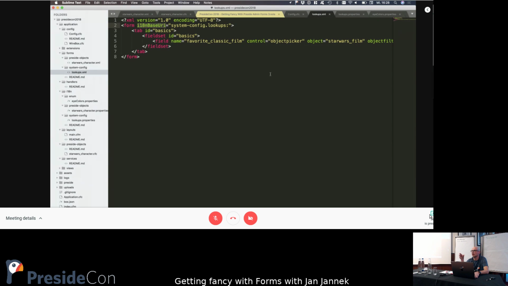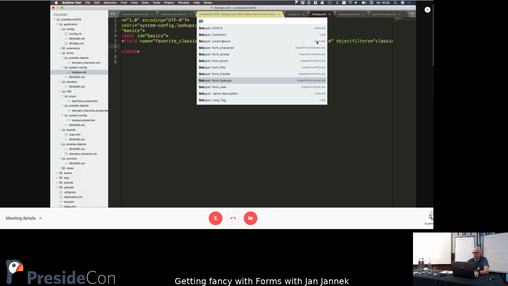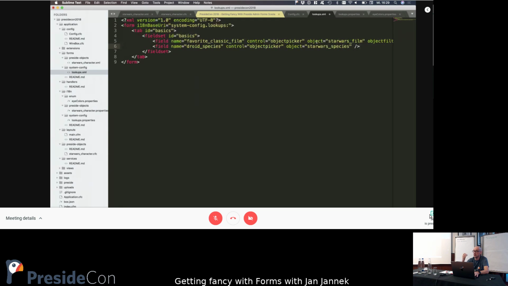oftentimes you find yourself having user-defined data which you need to use in code. And typically that really makes sense. We had that on a lot of projects, that you map that user-defined data, but we need to know something about it. We need to know, for instance, where is it? Snippet, form lookup droid specific. There's a user-defined droid species, and we need to know what that is so that we can use it in code.